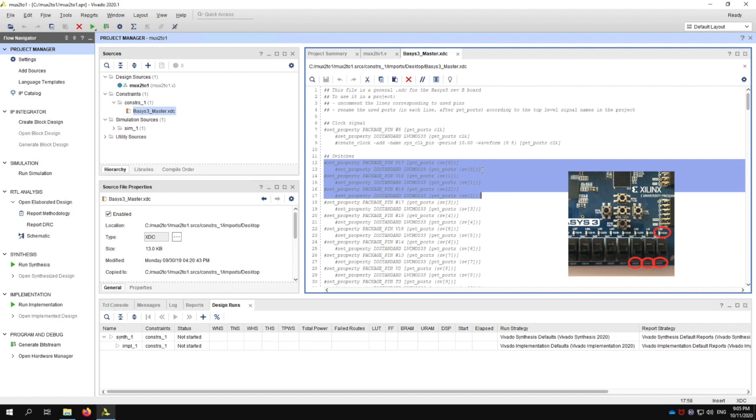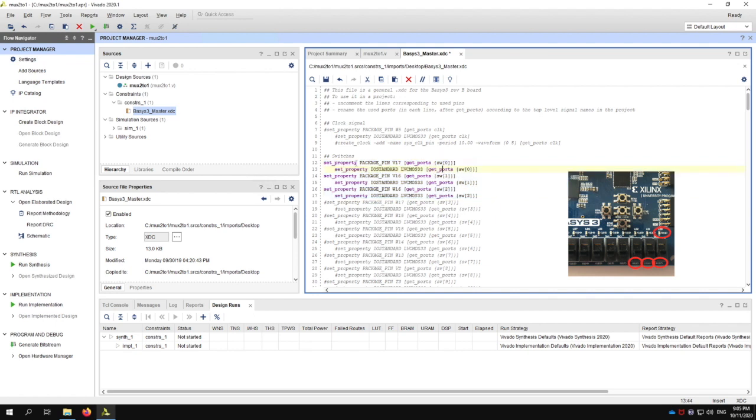An easy shortcut to comment or uncomment a line is to select the line and then press Control/, which did not work in this case. Here we go, Control/. Now, this is not going to work as is. Why? Because these 2 lines are mapping pin V17, which is actually switch 0 on your Basys board, to a port in my Verilog file called switch 0.